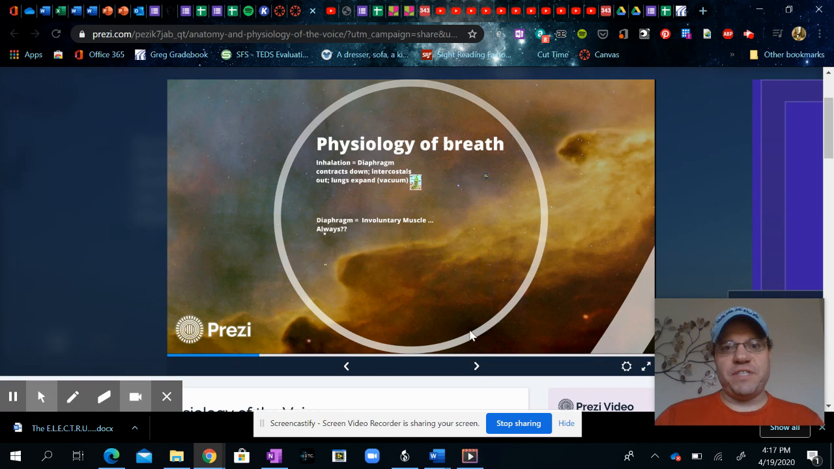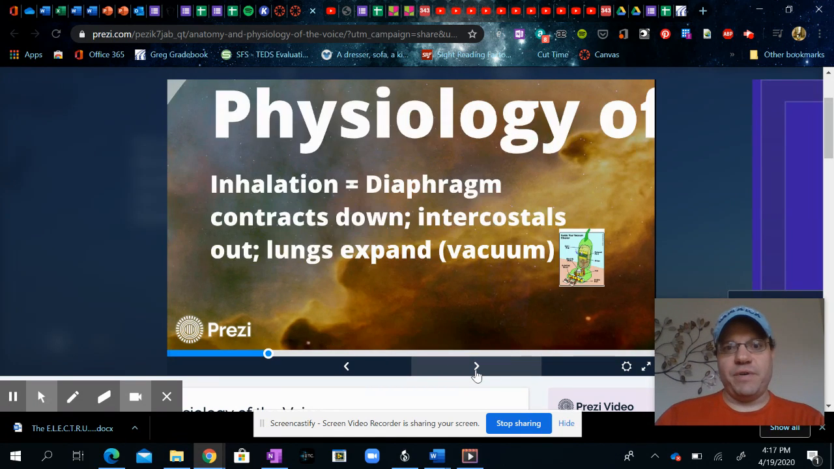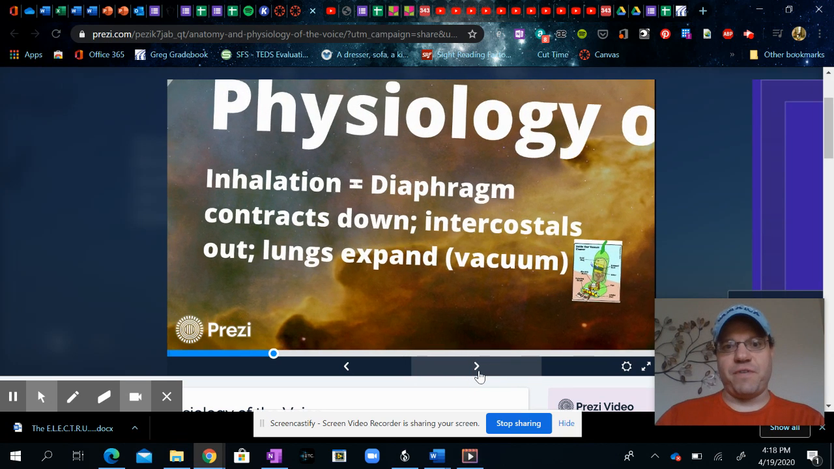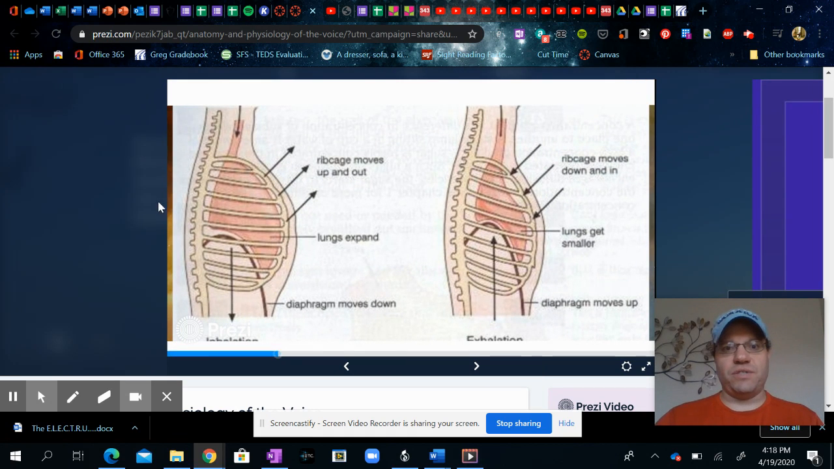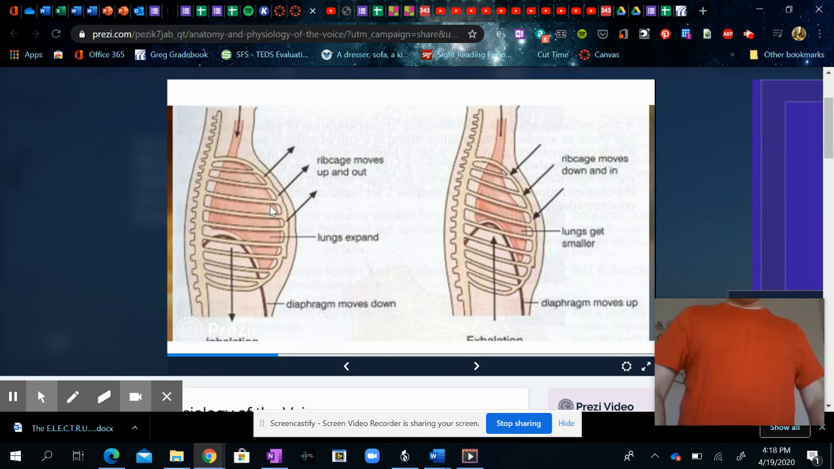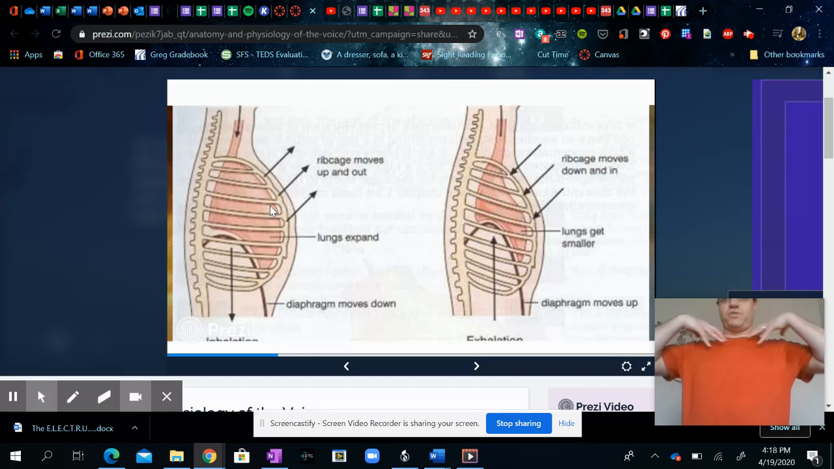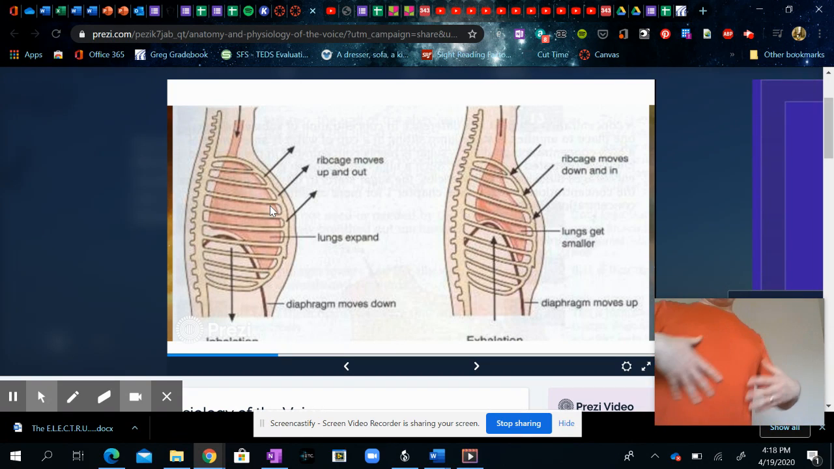So for physiology of the breath, if we're just reviewing, we have inhalation that occurs when the diaphragm contracts downwards, pulling air into the lungs. Okay, and so you see here the rib cage moves up and out, the lungs expand, and also the diaphragm moves down. When you're breathing in, you want to make sure you're not breathing from up here in the shoulders. You're keeping the shoulders back and relaxed, and expanding here at the rib cage when you breathe in. And if you look from the side, you should be expanding down and out with the diaphragm. So you should feel like you're getting fat with air low.